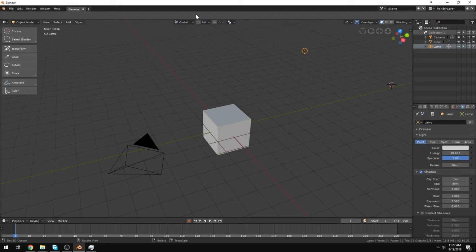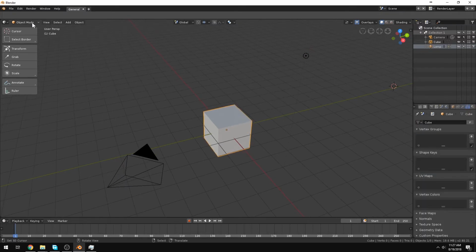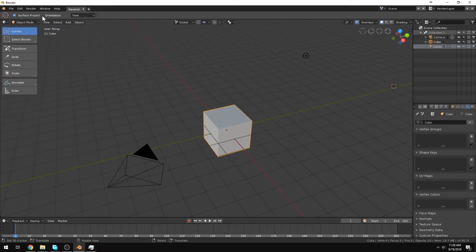This blank area here is the context sensitive toolbar. And for example, if I select on the cube and switch to sculpt mode, suddenly this bar contains a lot of new tool. Okay, so let's switch back to object mode.